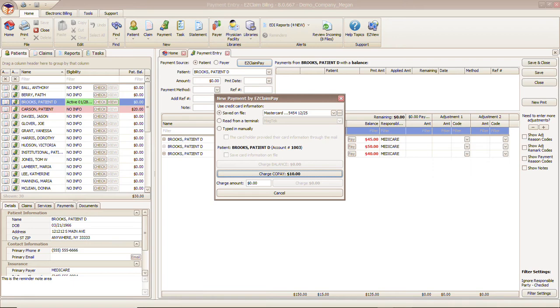Users are then presented with three options. You can either select a card on file to run. You can use a terminal leased through EZClaim to either insert or swipe a card, or you can enter card information manually. The card on file option lets you store multiple cards.